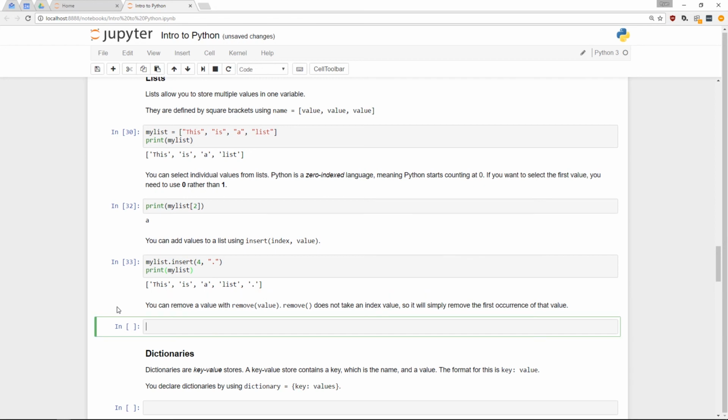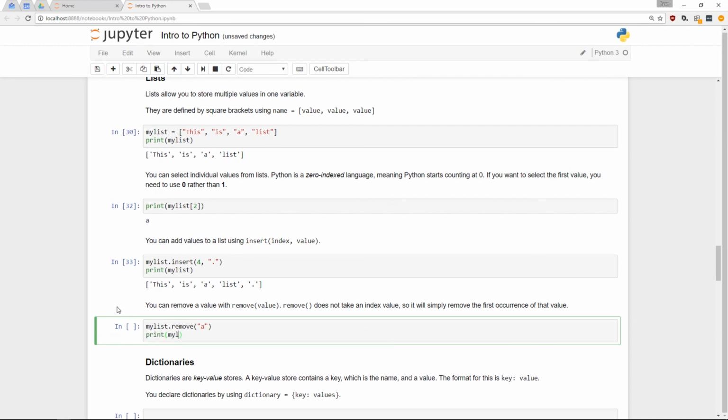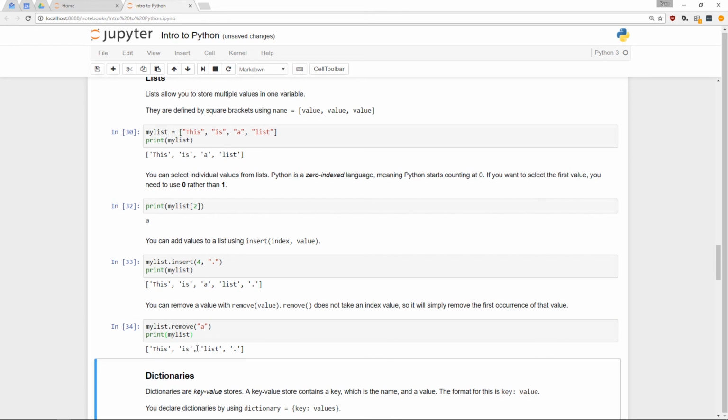And let's say we want to remove a value. We can do mylist.remove. Let's get rid of, say, A. And give it A. Underneath that, print it out again. We run that, and it'll show this is, missing the A value that we just deleted.